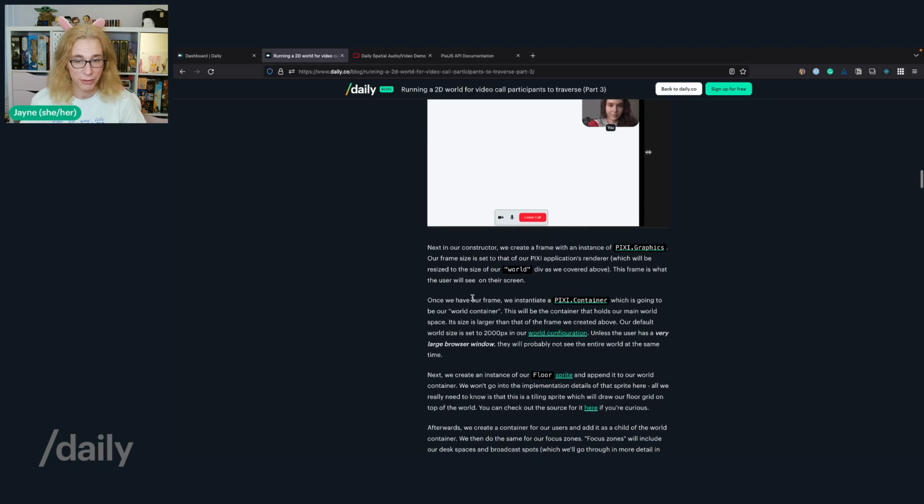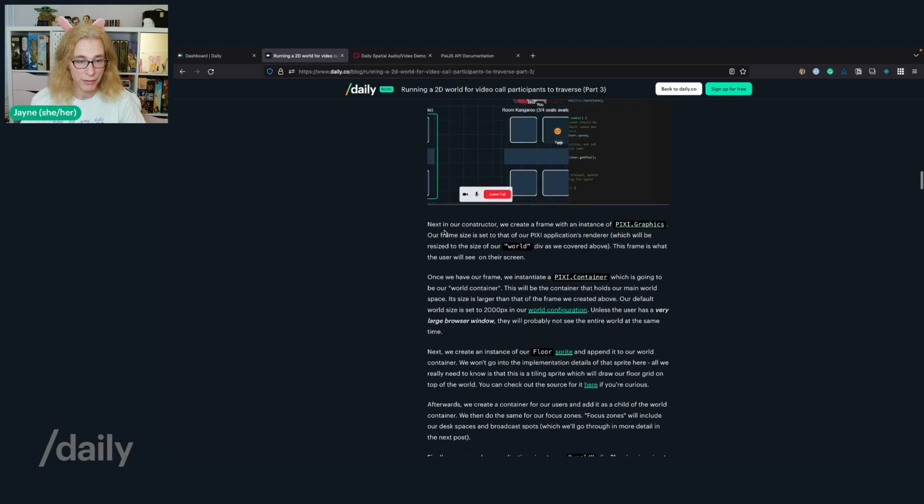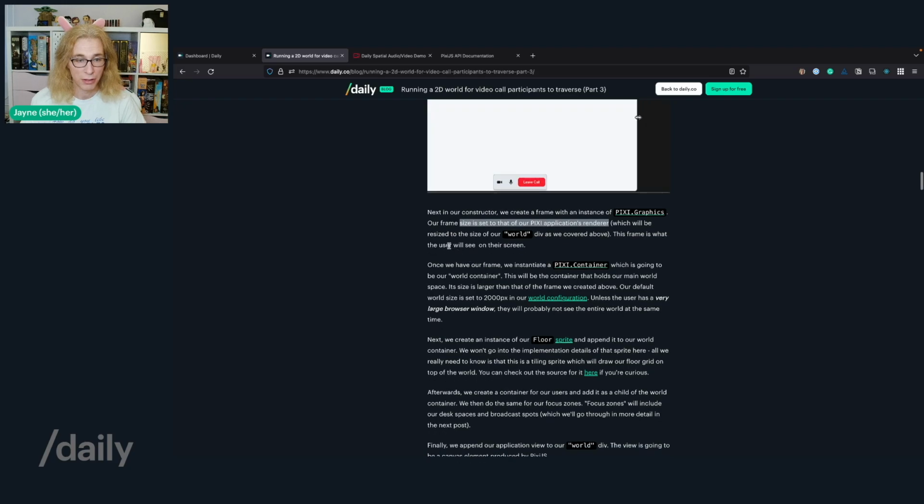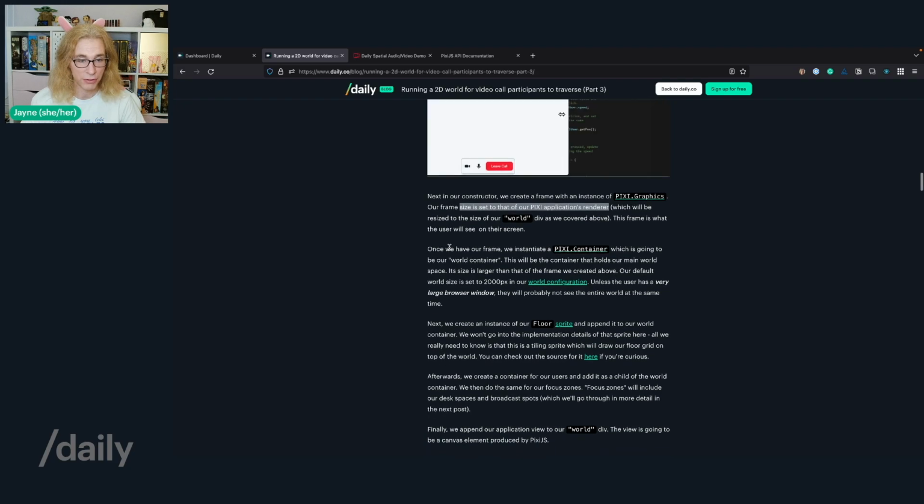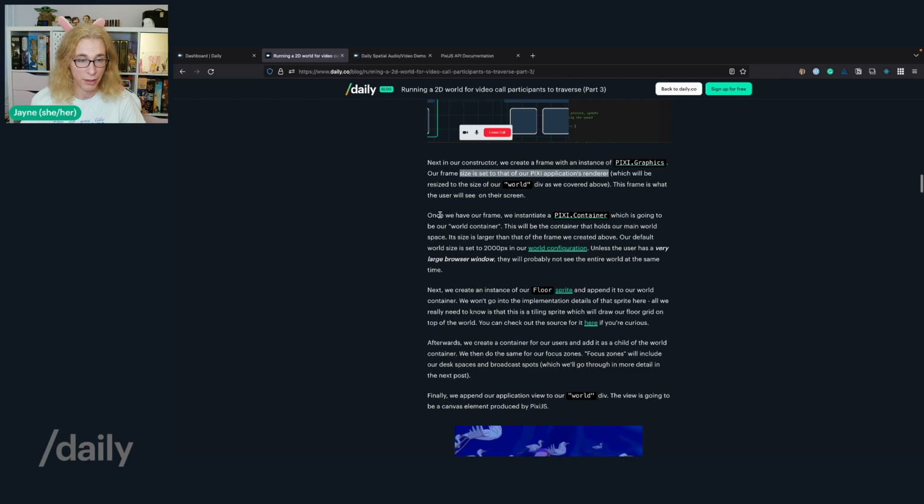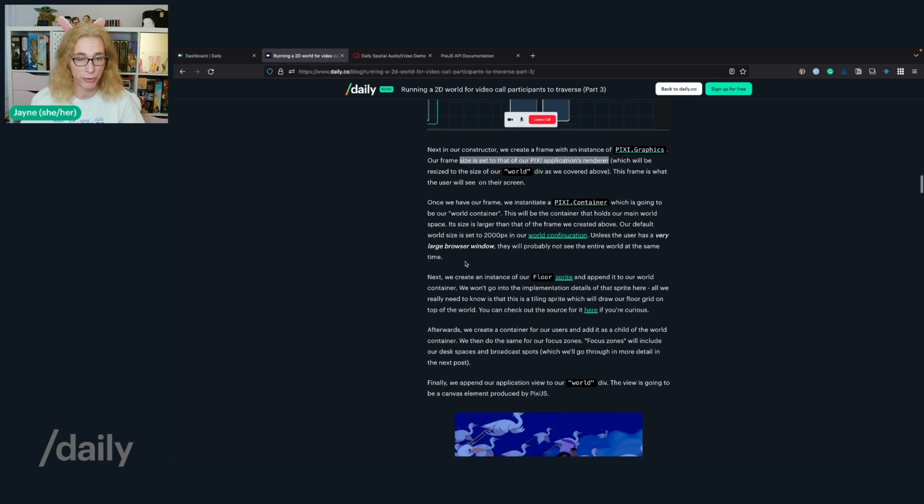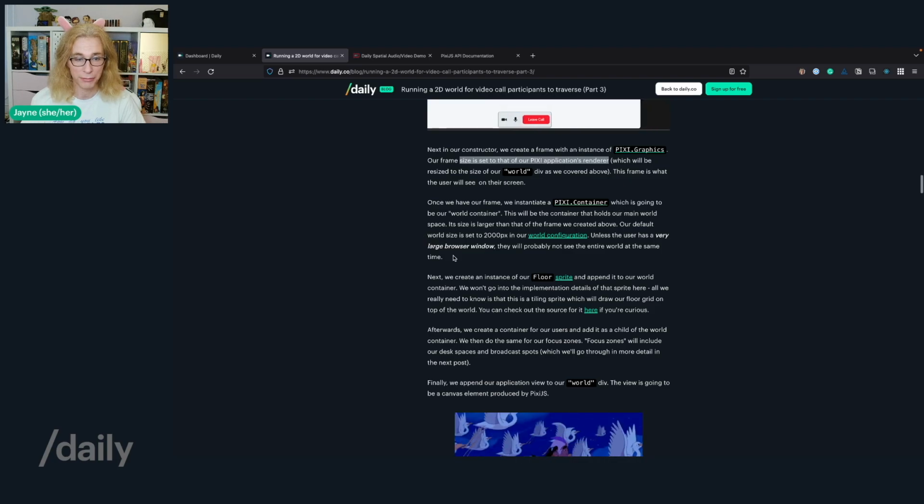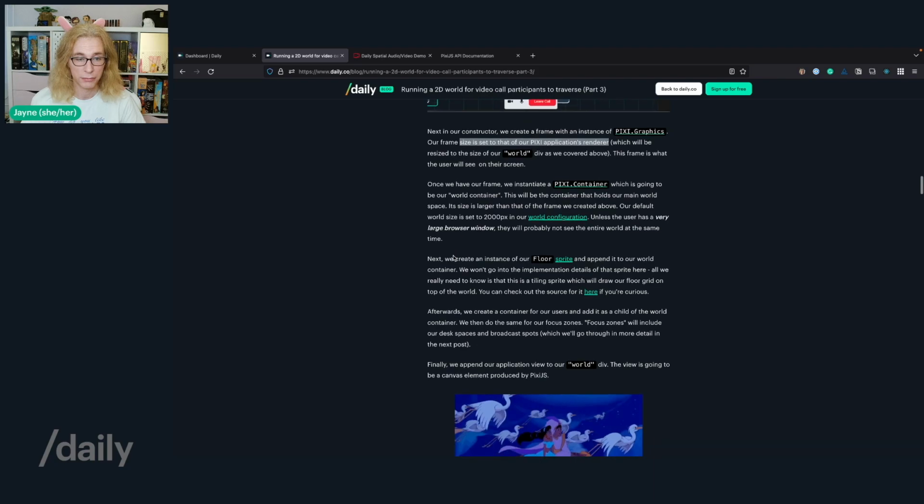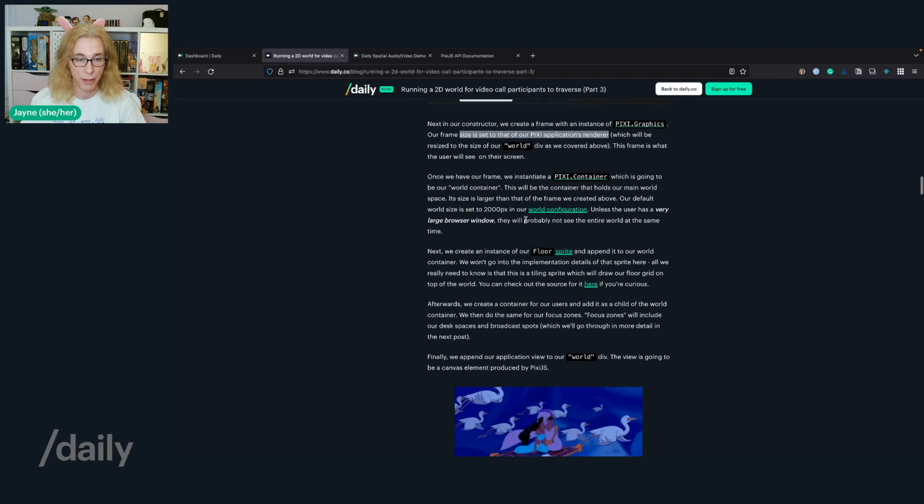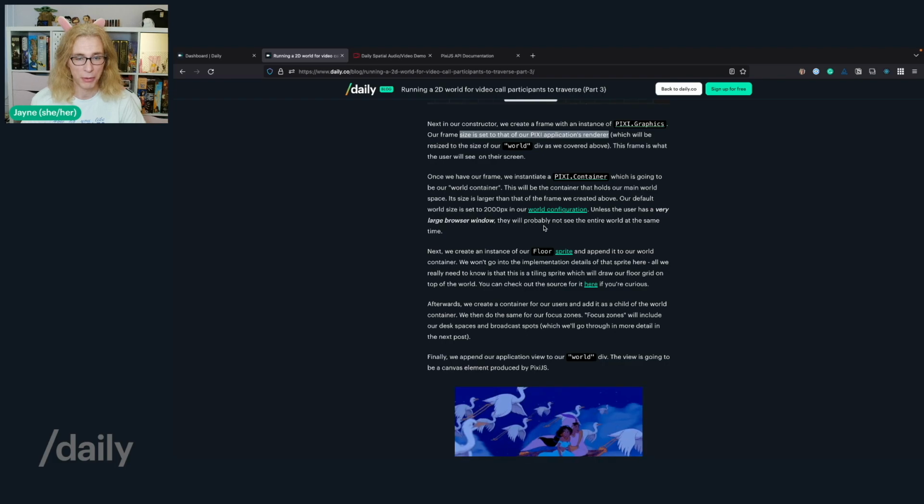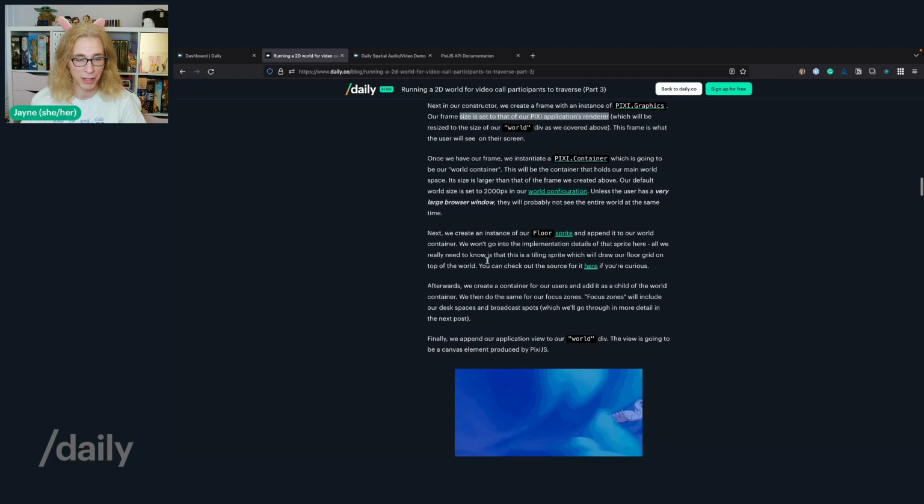In our constructor, we have the graphics frame size set for the Pixi renderer. That frame is what the user will see on their screen. And once we have our frame width and height, we create a Pixi container, which is going to be our world container. This will be the container that holds our main world space. So unless the user has a very large browser window, they will probably not see the entire world at the same time.